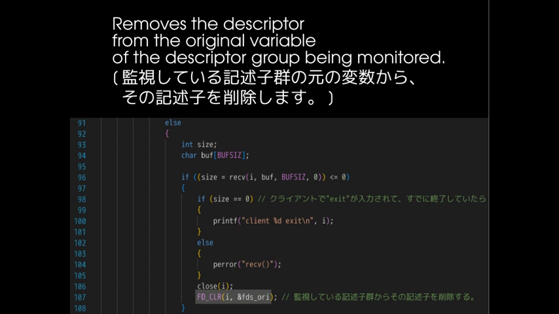Remove the descriptor from the original variable of the descriptor group being monitored.